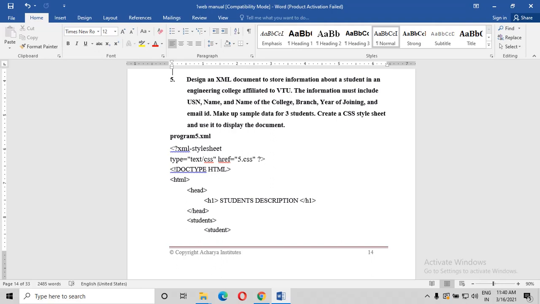A few things you have to always remember. XML tags are case sensitive. XML tags are case sensitive. XML elements, whatever tags you are using, must have closing tags, and must be properly nested. That's all you have to remember.